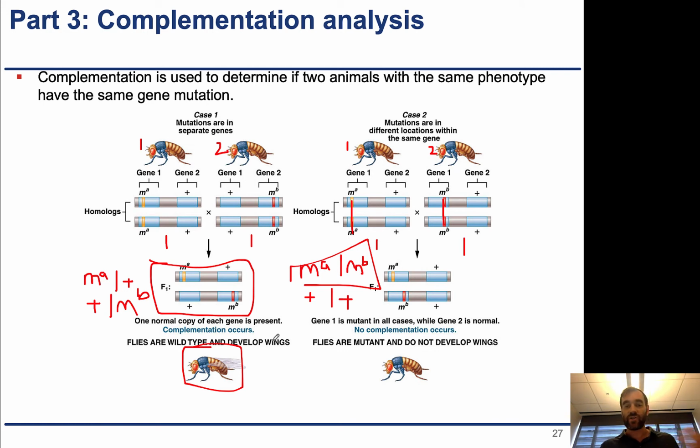If you cross 2 homozygous individuals together, and they're able to produce a wild-type phenotype, then you say that complementation occurs. And then you also know that you've identified 2 separate genes that you can study. In the reverse case, if you cross these flies together and you don't produce wings, then you know that these alleles fall in the same gene, and you have defined a complementation group. A complementation group is basically a set of alleles that all cannot complement each other.